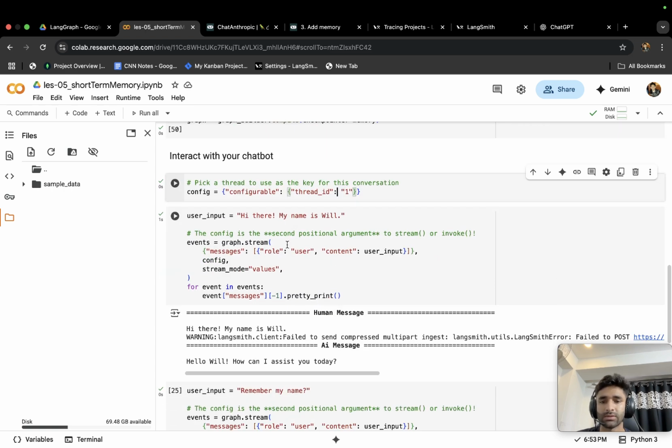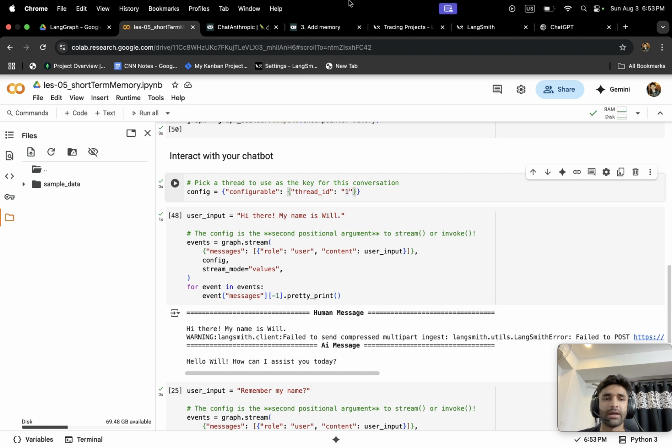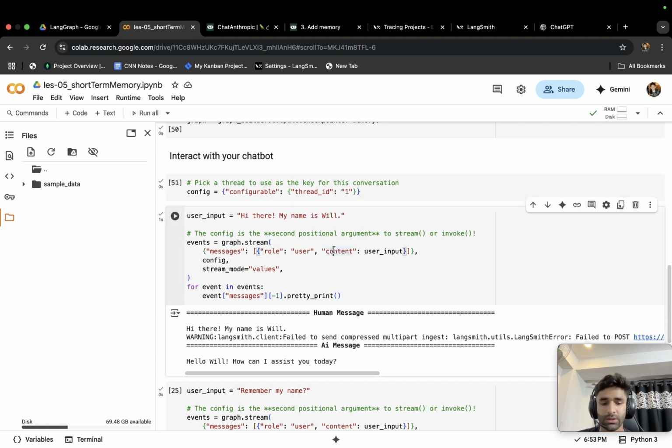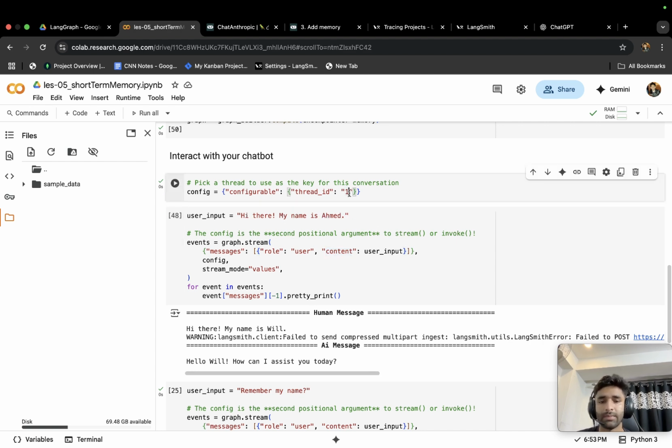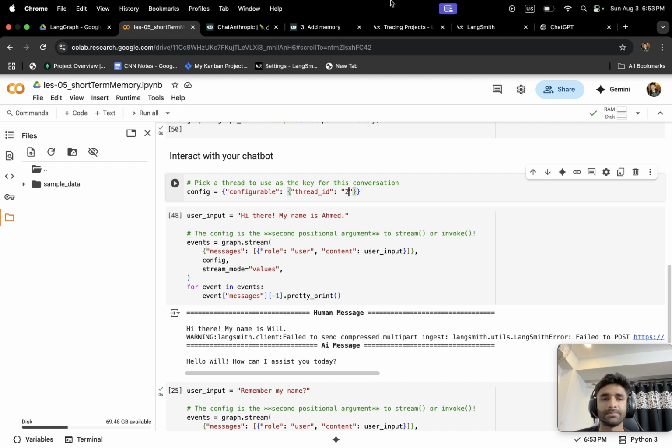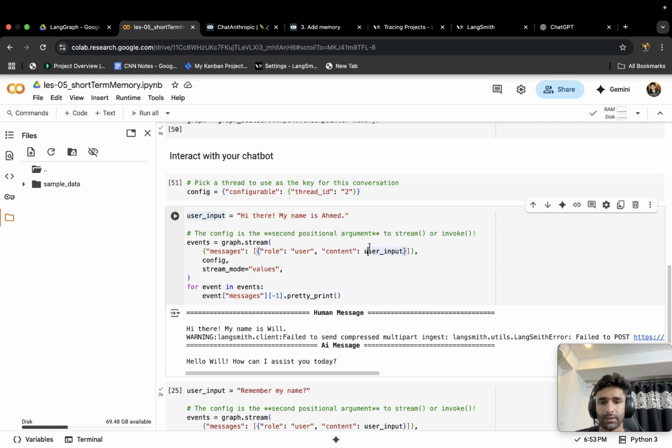I run just this, and now we are going with the key thread 1. So pick a thread to use as the key for this conversation. Within thread 1, all the conversation will be stored as short-term memory. Now I am saying, hi there, my name is Ahmad. Let me give this thread 2, because I have already attached thread 1. So yeah, let me run this.